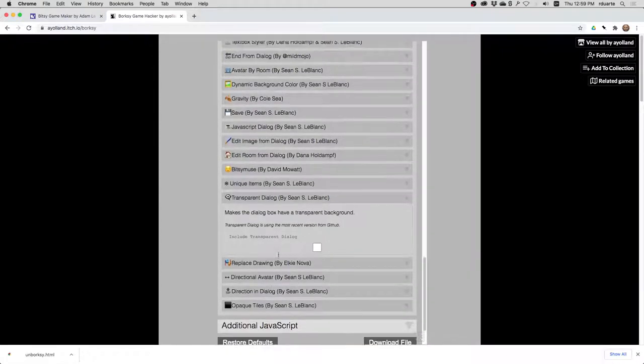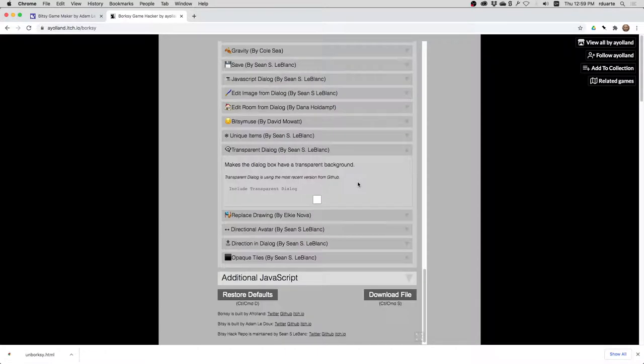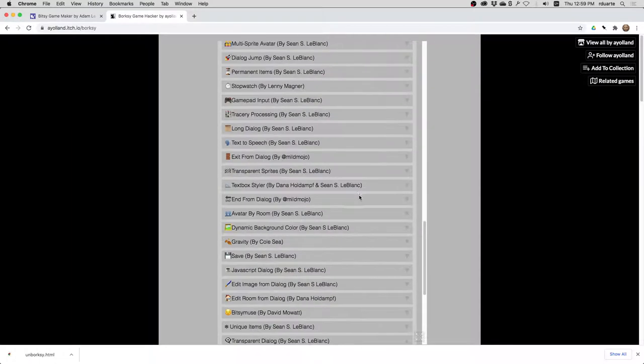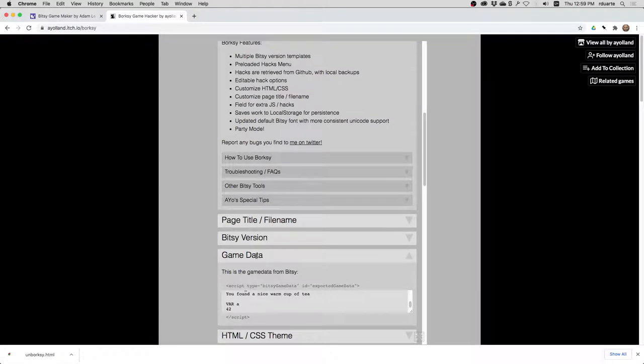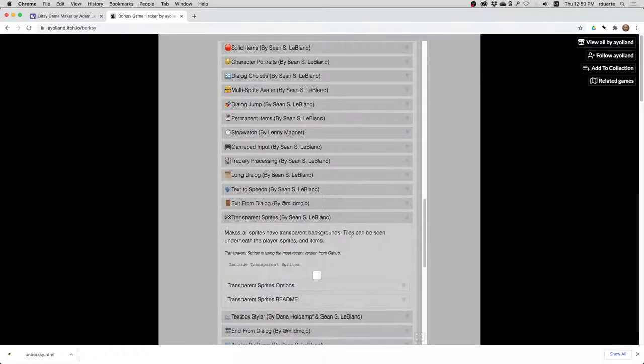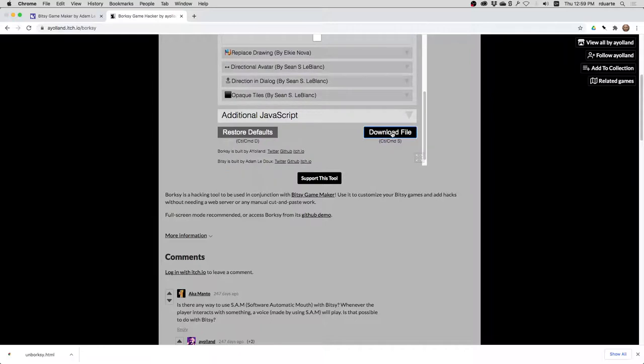Where is that? Transparent sprites. Okay, so that's already checked off. I'm a little worried that it's already checked off, so let me restore default so that everything is blank here and do that again. So there's the game data. We'll highlight everything and paste, and then come down here to transparent sprites, check that off, and hit download file.